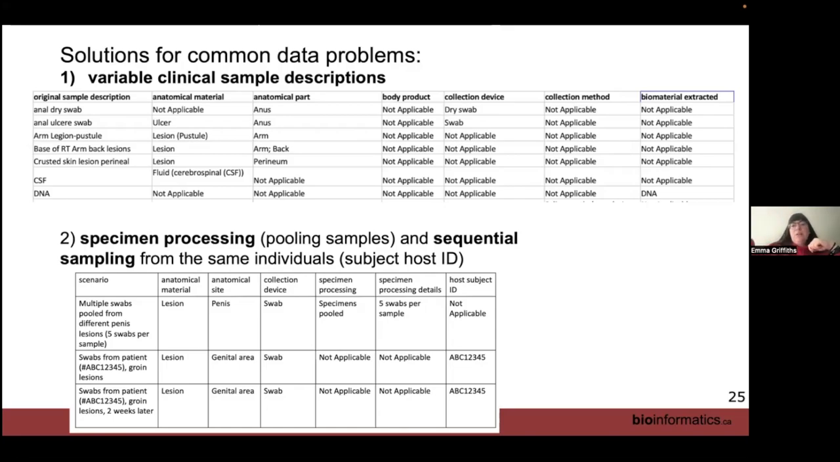Or they can be longitudinally surveying something like a person. And so you're sampling someone every 2 weeks to see whether they have a chronic infection or to understand if they're being reinfected. And so we were able to include fields called specimen processing. We were able to include host subject IDs as mechanisms for capturing specimen processing information and also for linking sampling to the same host.